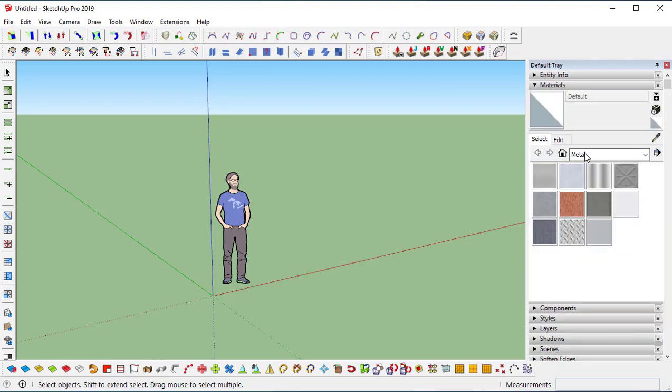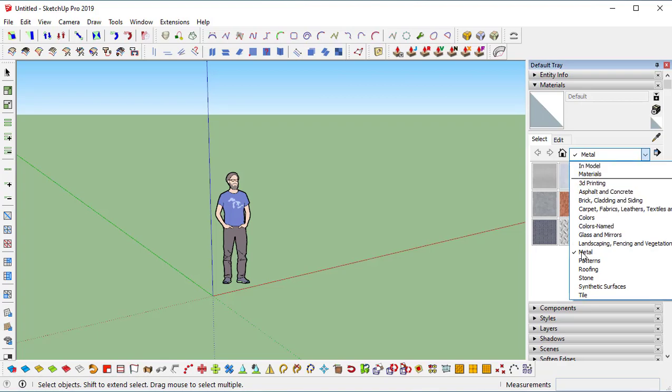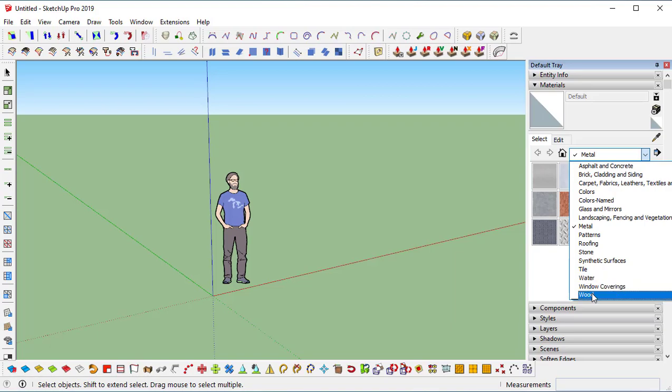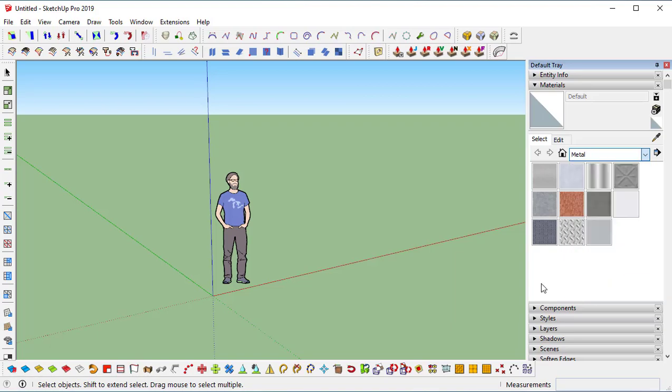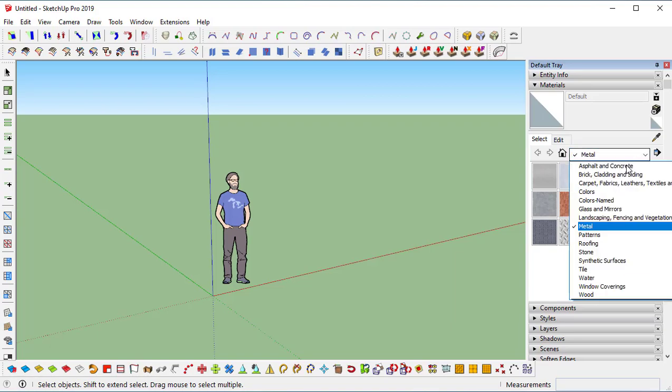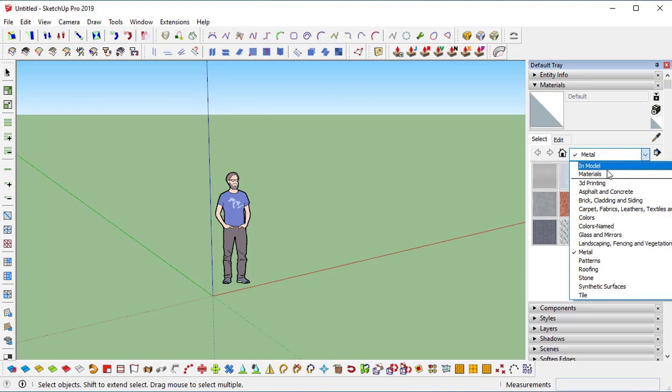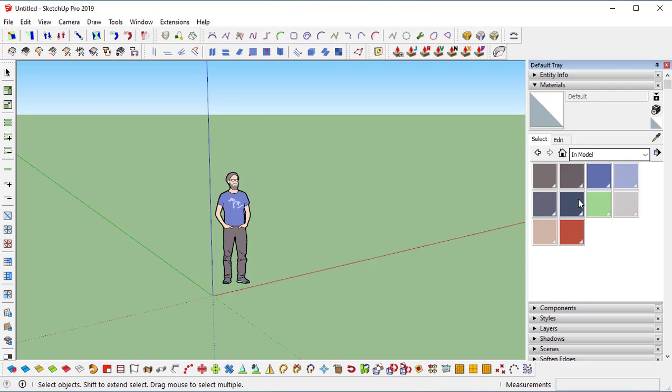and here you can find the default library of SketchUp. You can find the brick material, carpets, tiles, woods and all. You can go through all. If you scroll up, here you can find in the model whatever the materials in use, that will be shown here.